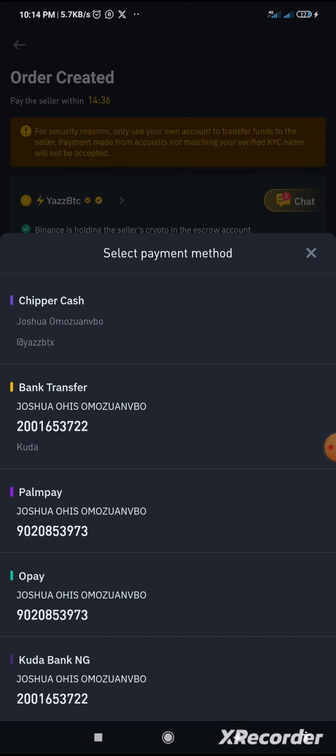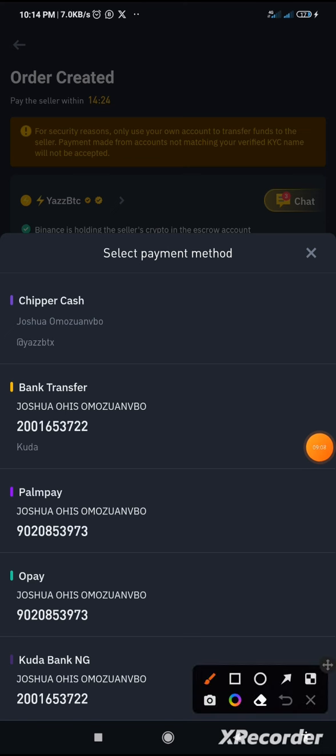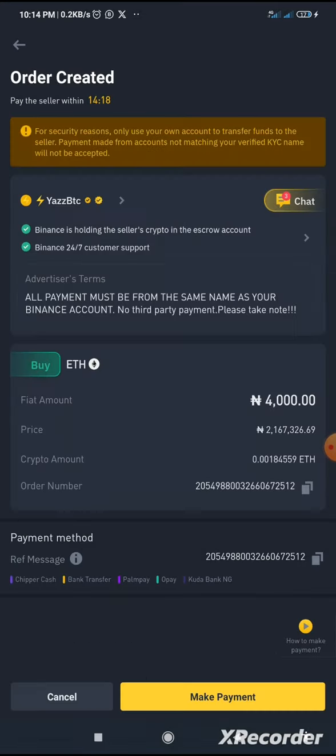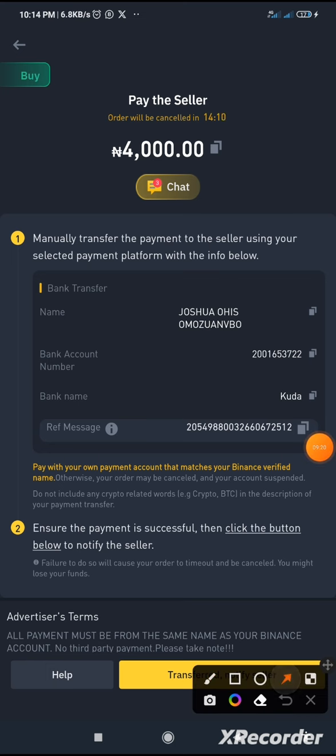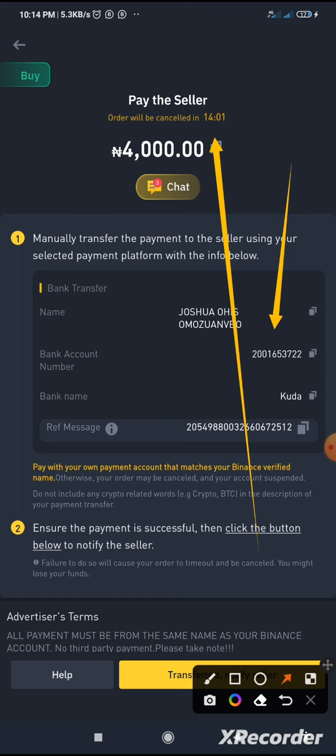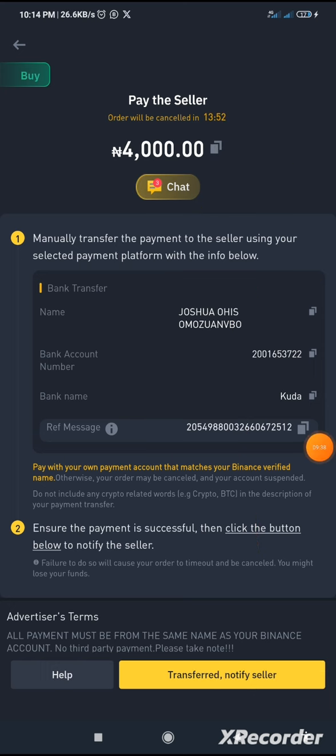So these are the different payment gateways that this vendor has. He has PalmPay, Kuda, OPay, and another Kuda. So I'll be going with Kuda, that is this first one. So I'm going to click on it, then transfer the money. So guys, take note, I have 14 minutes to do this transfer. So I'm going to copy this account number, then go to my app and send exactly 4,000 naira to this account. So that's what I'm going to do now.